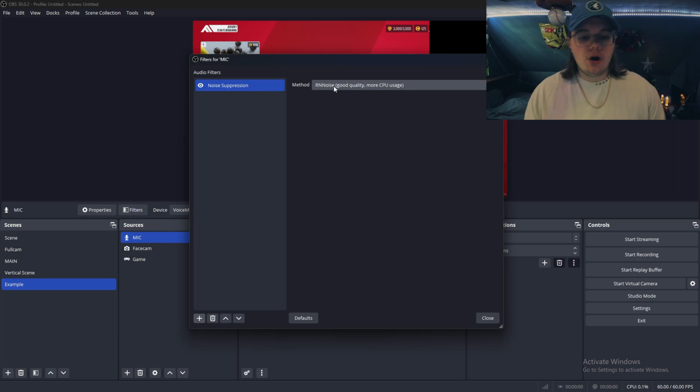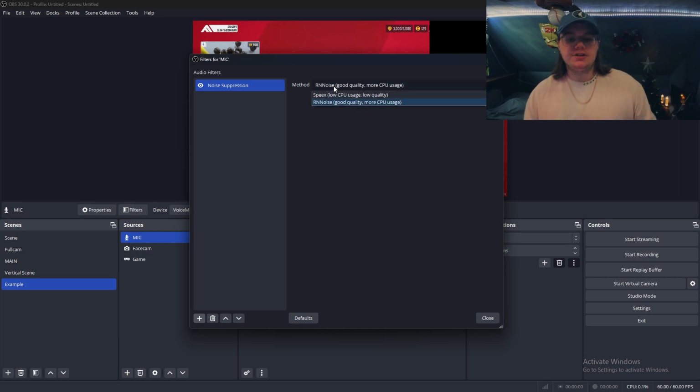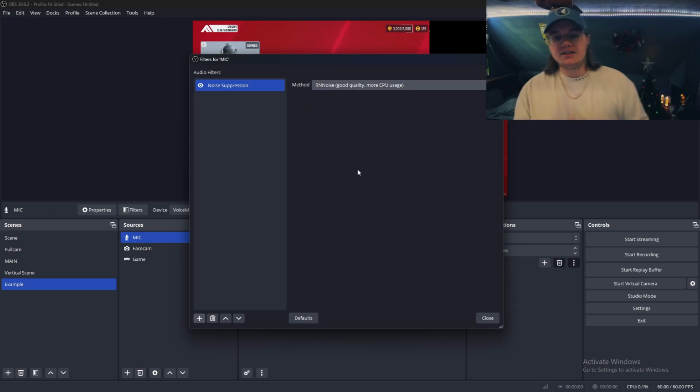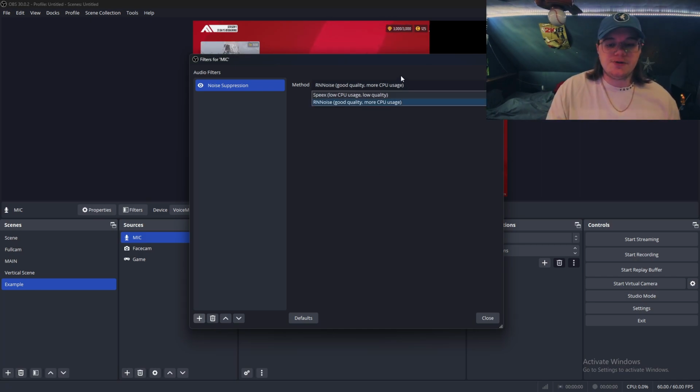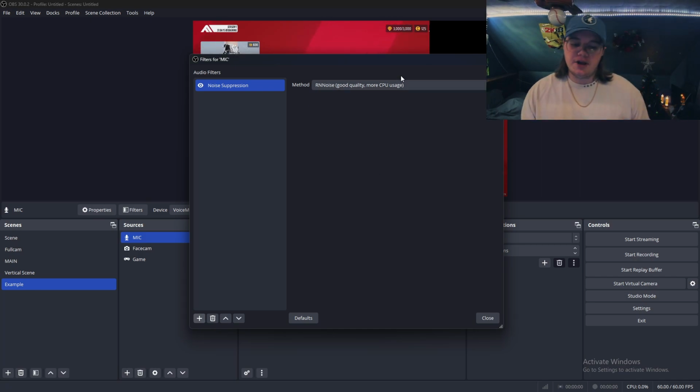You can have it on RNN, or you can have it on Speex, which uses less, but it's not as good. I would suggest using RNN unless you have a not very expensive PC and you're not sure if it'll be able to handle it with OBS running and gameplay running, but that's up to you. I suggest just using it because I don't think it makes that much of a difference, but again, up to you.